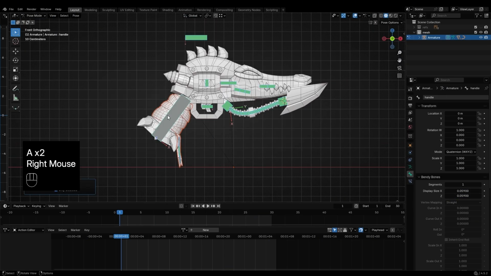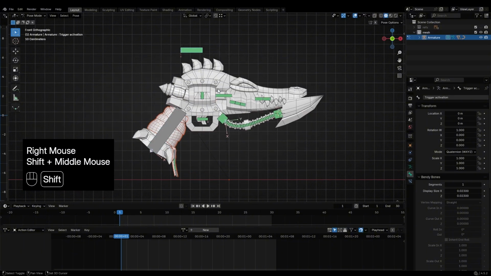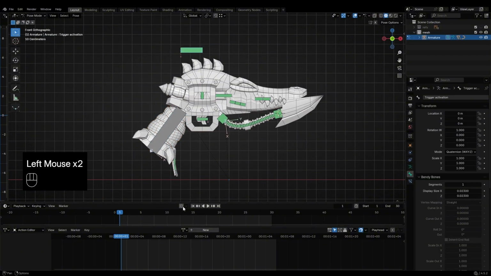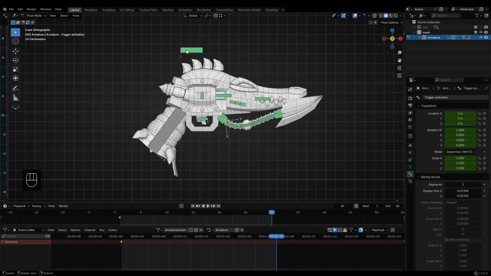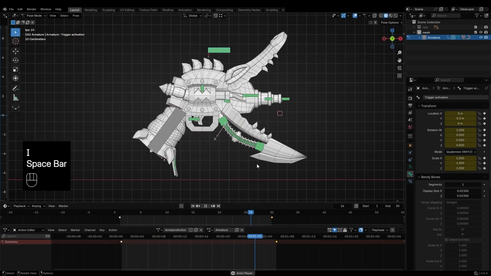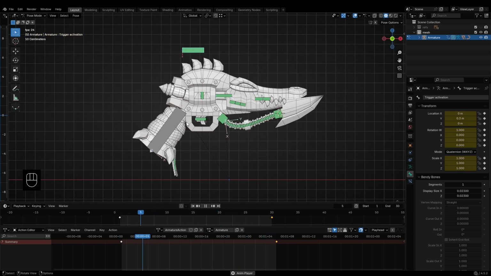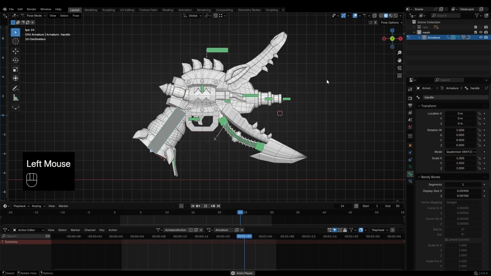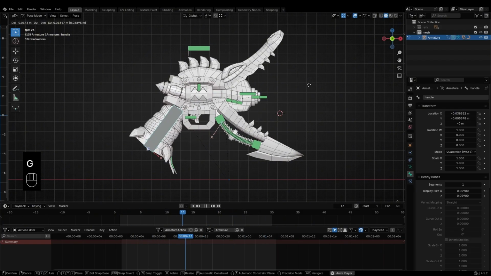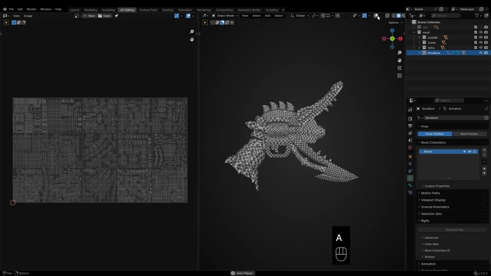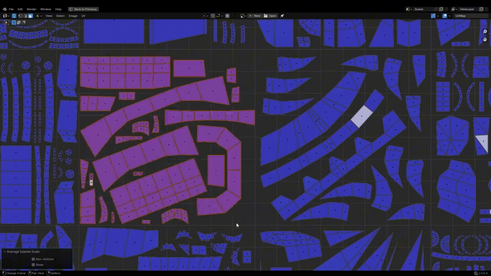Finally, let's test the full animation. Move the action controller bone from frame 1 to frame 30. Then play the animation and move the Crocogun using the handle bone. With that, the rigging process is complete. Next, we'll move on to UV unwrapping using the UDIM Workflow.